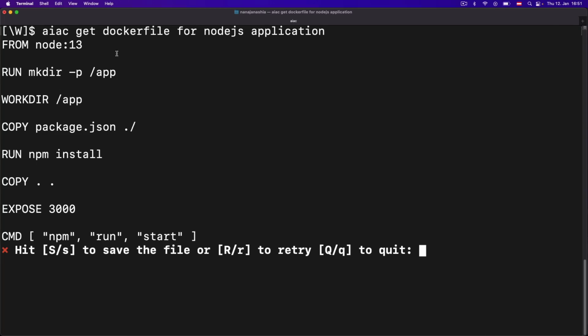So this is our Dockerfile. It uses npm. It basically installs all the dependencies, then copies all the files and starts the application using an npm script. And now this is actually a very useful part where it asks you to either regenerate the result. So you can ask it to give you a different example.